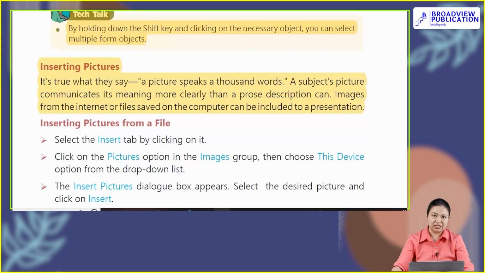So whenever you see a book without pictures, you don't understand it, but when you see a book with lots of pictures, you understand it easily. So you can apply pictures on your slides too to make them attractive and understandable. So images can be downloaded from the internet and you can just upload them from your computer also.